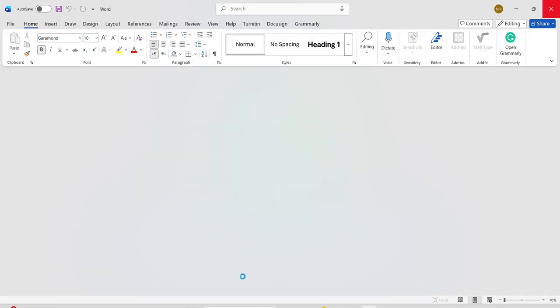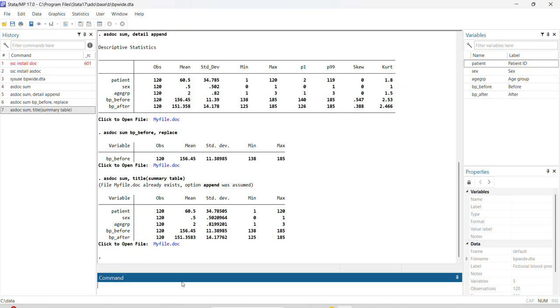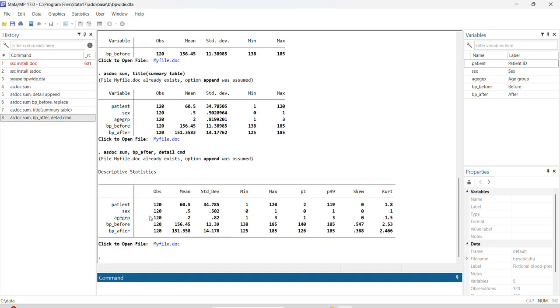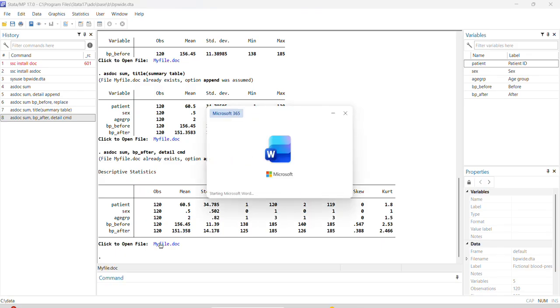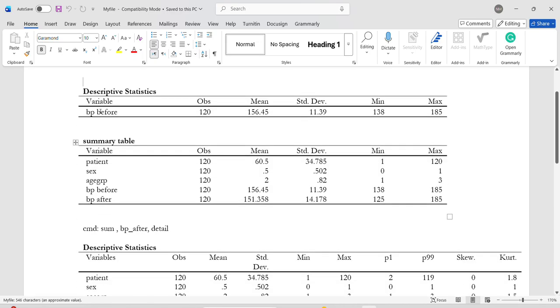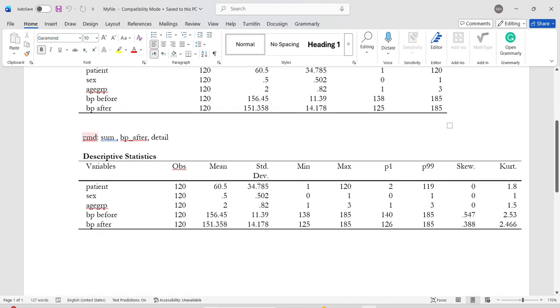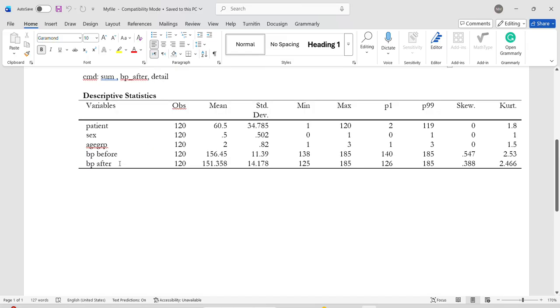Now again close it, and then if you want to save all the commands that you have done already and you want to keep all these commands, you have to type bp after and detail, and then you have to type the cmd command. So this will save all the previous commands that you have already done. Now you can see that we have already applied the summary table, and now it has given us the command prompt as well, and this gives us all the previous results.